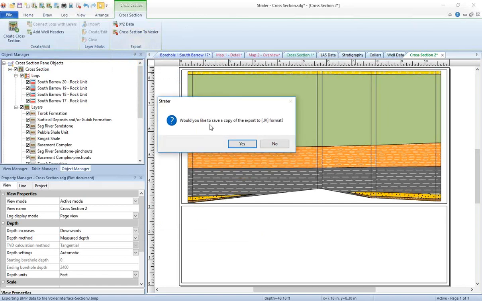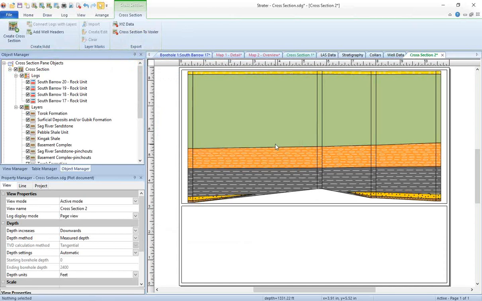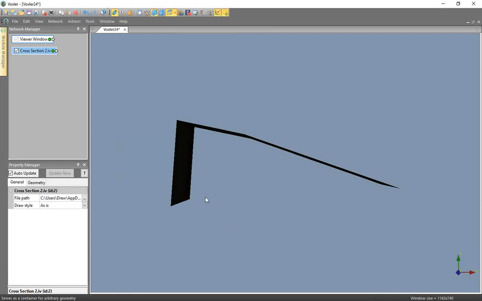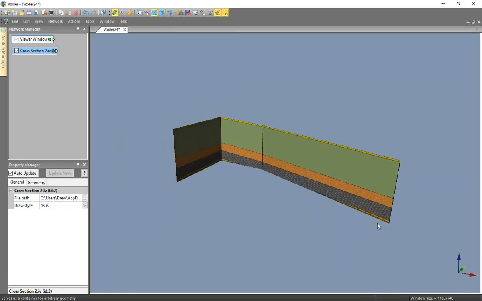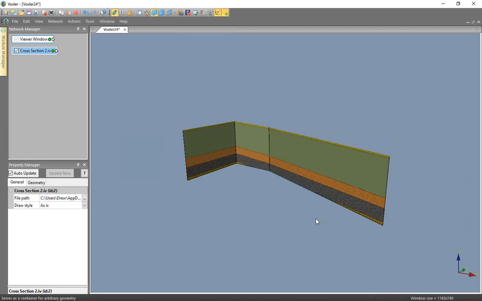Strater is asking me now if I'd like to save the cross-section in an IV format. If I wanted to, I could go ahead and click yes. But for the sake of this example, I'm going to click no. And let's go ahead and take a look at Voxler. So you can see that Voxler opened and the cross-section from Strater was automatically added to the viewer window. And we can view this cross-section in 3D.